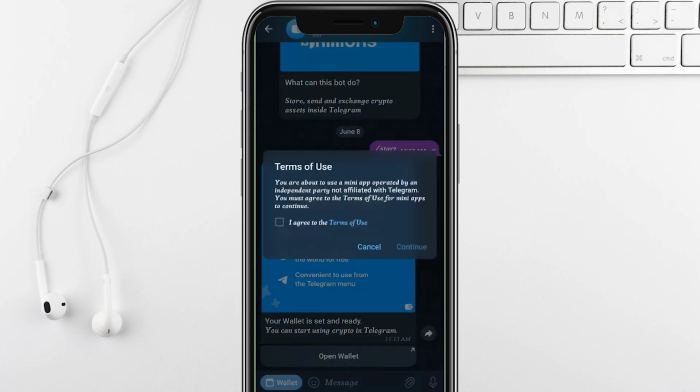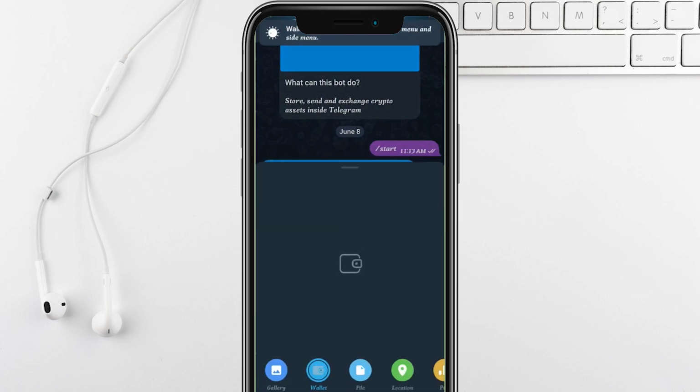You'll be prompted to accept the terms of use. Check the box and press continue. Choose the wallet option and tap let's go. Your wallet will be created successfully.